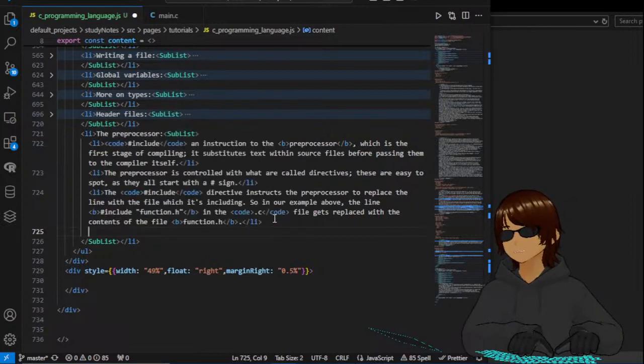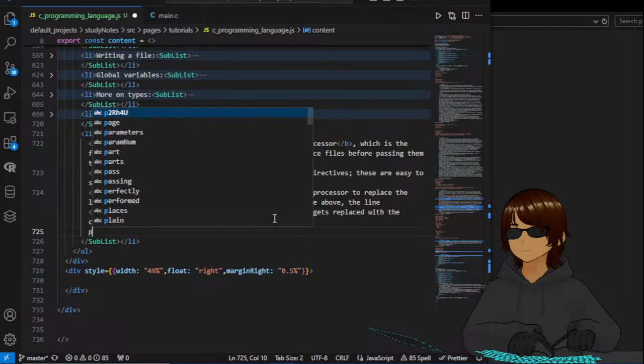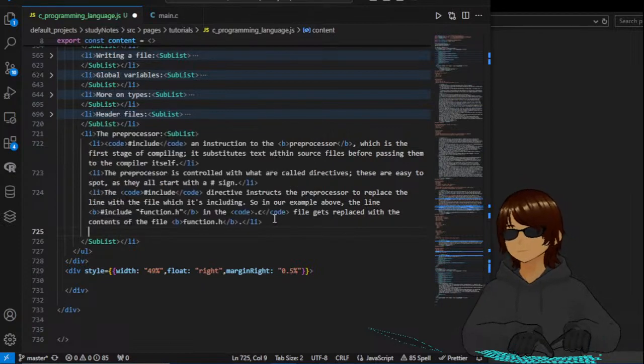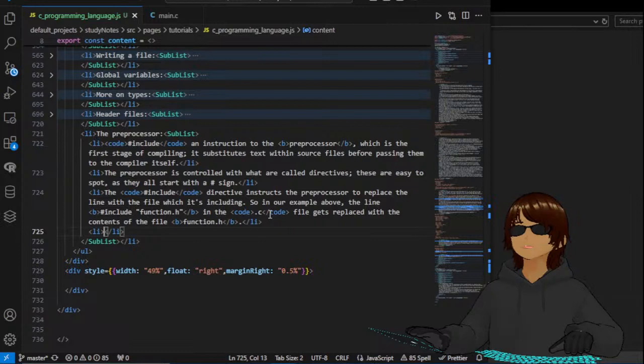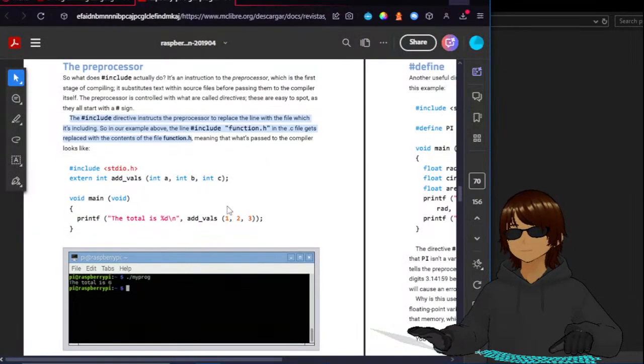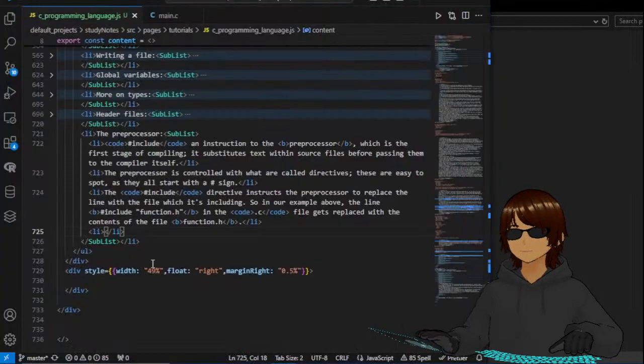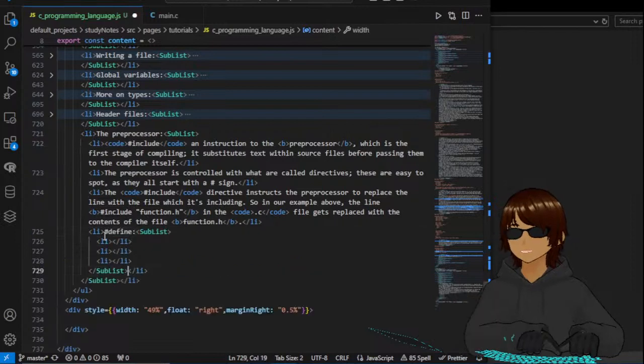If I do control B. I was using my keyboard, the language was different. That's why it wasn't working. Okay. Define.